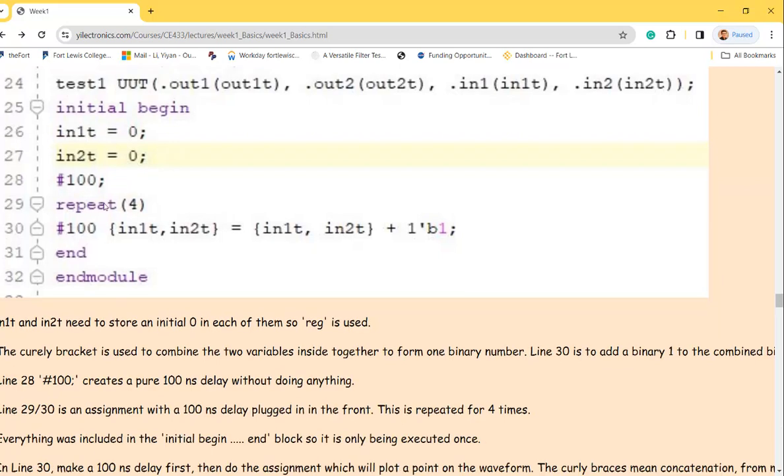And then repeat. After repeat, did you see a semicolon? No. So which means it's not ending yet. All the following ones are actually following this repeat. They are still within the same statement. So repeat for 4 times. Which one is being repeated for 4 times? This one. Did you see a semicolon here? You see a semicolon here, but did you see a semicolon here? No. So it's going to be a 100 nanosecond time delay and immediately followed by this assignment.